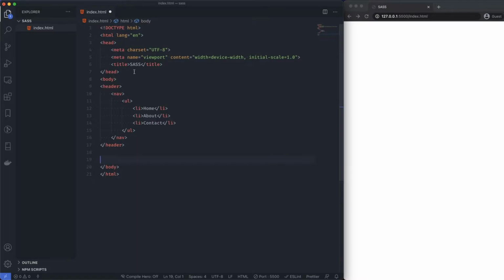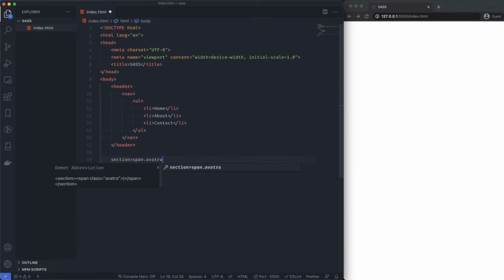Fantastic. And then I'm also going to have some sections because I want to style some body up. So I'm going to say content. I'm going to have a P in there. Actually, let's start with a span for an avatar. That's going to have a class of avatar. Then I'm also going to have a P, with some content.